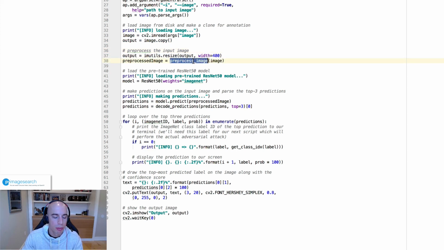We'll call our pre-processing utility that we defined up here, and then we'll load ResNet from disk, again using weights that have been obtained by training on ImageNet. This line of code here makes predictions on our pre-processed image, and it grabs the top 3 predictions from the ImageNet class labels. That way we can see what the top 3 class labels are.